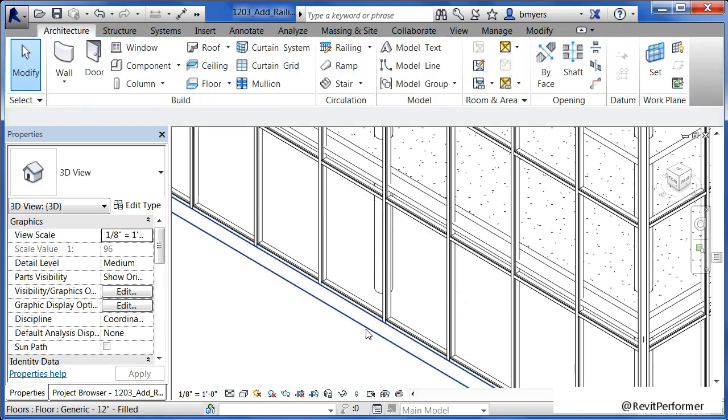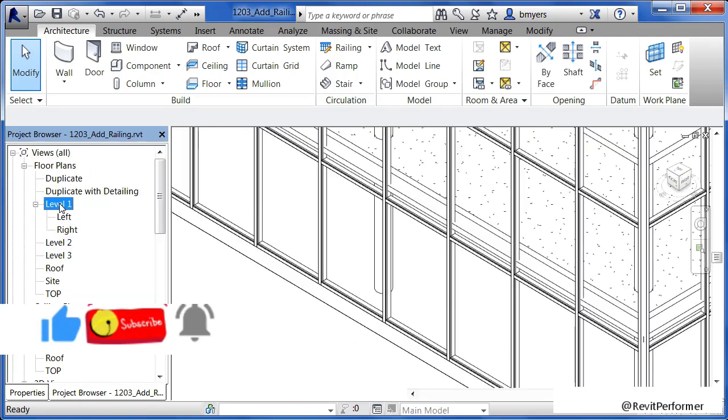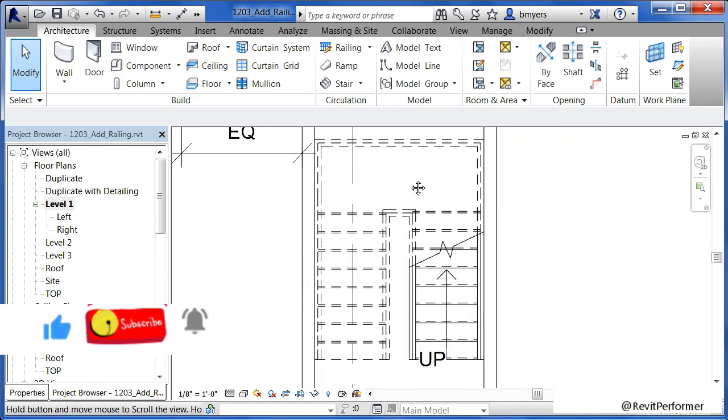We're going to select on this railing, and we're just going to delete it for right now. And we're going to work on a railing that already exists in our project. This is a railing that was created when our staircases were created. To get to there, we need to come back to our level 1 floor plan view. So just double click on level 1.